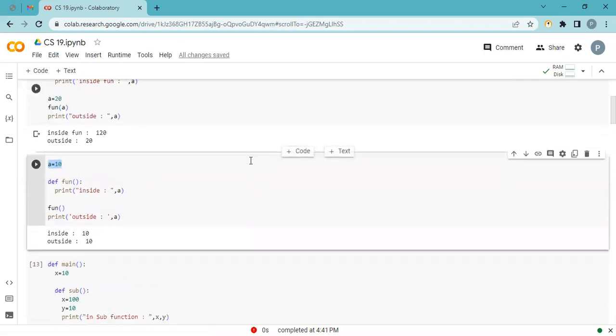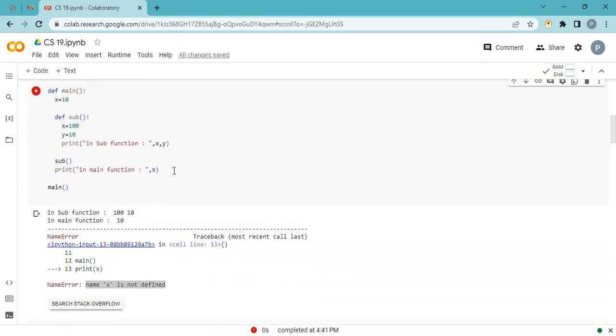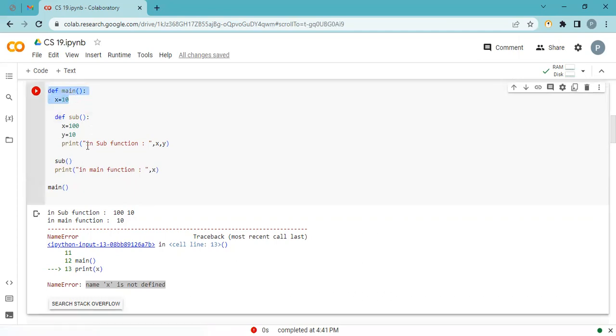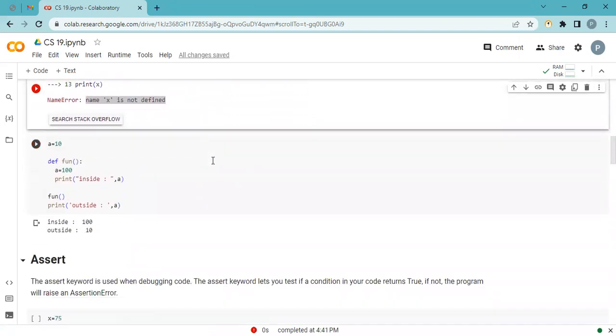Okay, because it's a global. Fine. The global variable scope is for the entire program. That means anyone can use it. But for the local variable, the scope is inside the function only. Okay, inside the function. So this is the big example. This is the best example for understanding what scope is and how it works.